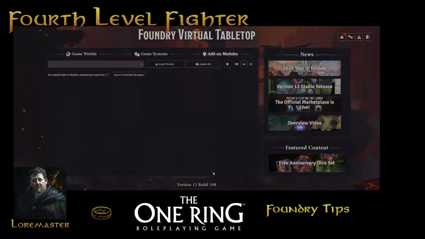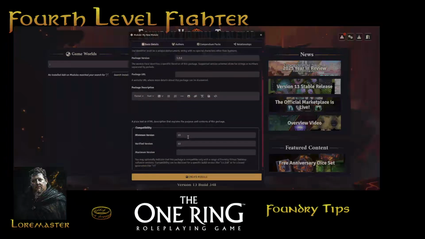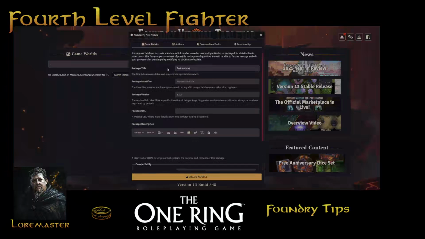It's very, very simple. You want to go to the add-on modules tab, and then you want to click on the gear right here to create a module. Now when you create a module, it's going to ask you a few questions. It's going to ask what you want to call it, and we'll just call it test module. But I usually call it the One Ring custom stuff. You don't need to do anything else on here, unless you feel like you need to, but for the most part you don't need to do that.